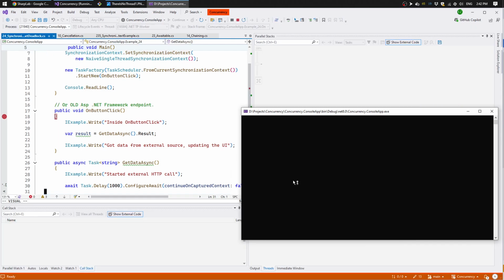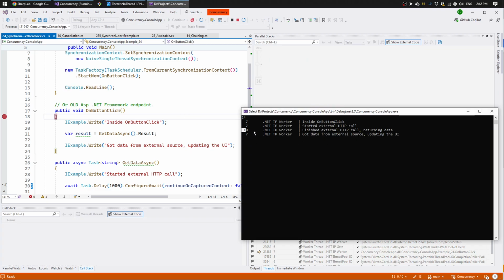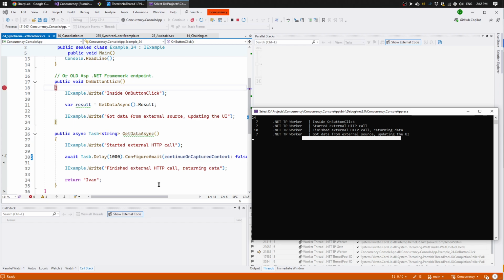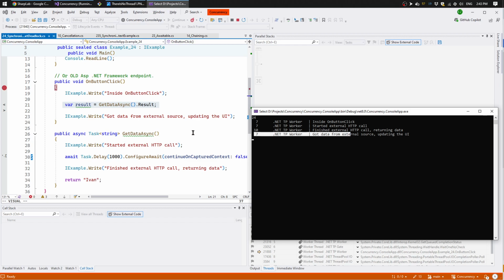So if I run it here, we'll see that the 10th thread was waiting for our call to complete, and the 7th thread has executed our operation. The 7th thread executed it, and the 10th thread was waiting for this operation to complete.